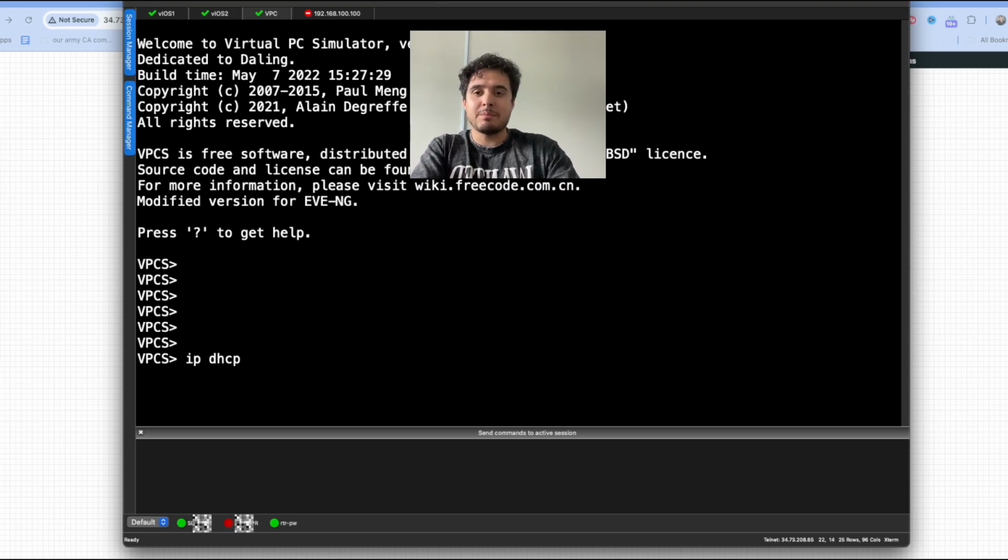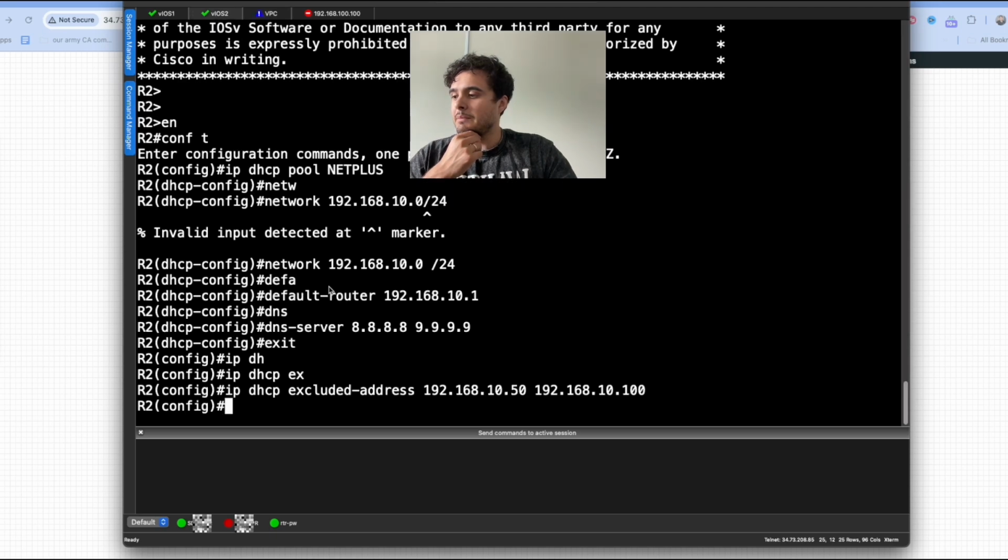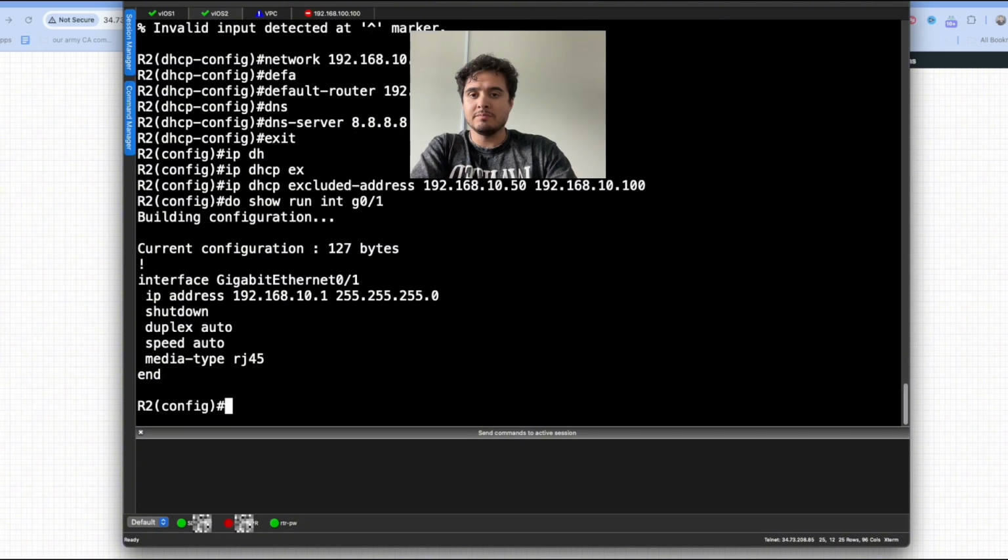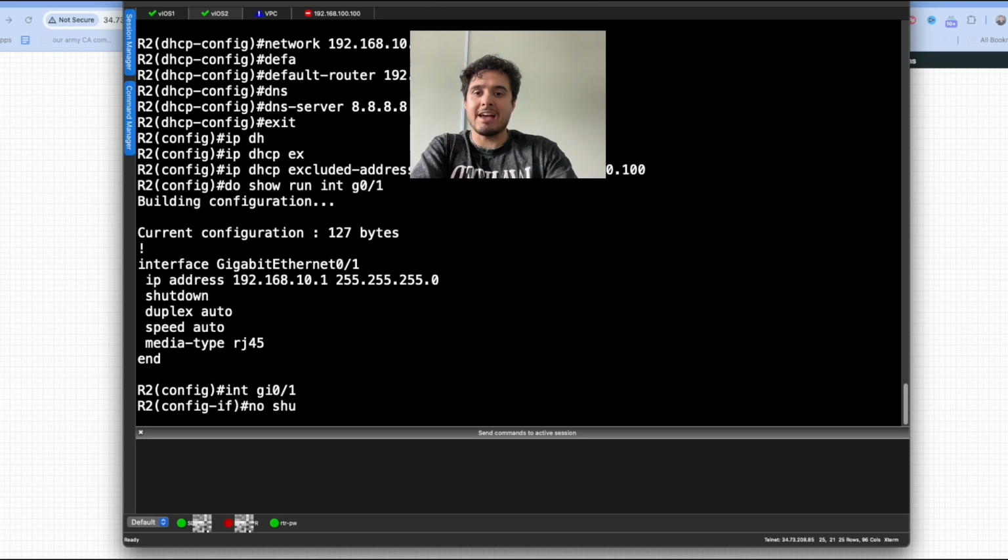I'm going to type in ip dhcp here. And what's cool about these virtual PCs in the EVE-NG environment is you can actually see it do the DORA request. So it looks like it's not going to get it. So let's do some troubleshooting. Let me make sure that this interface is configured correctly. Do show on interface gig 0/1. It's shut, of course. So we're going to go ahead and no shut that.